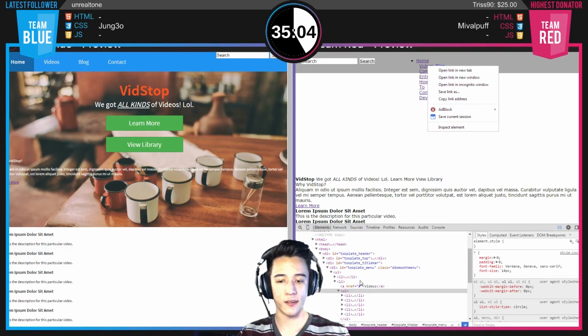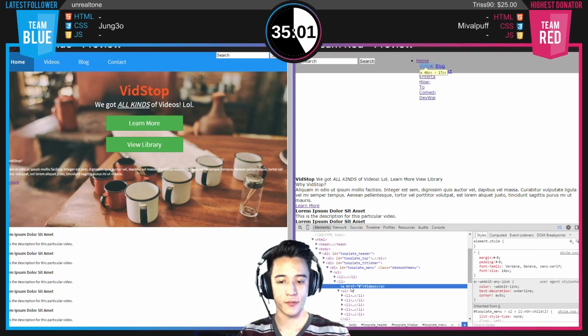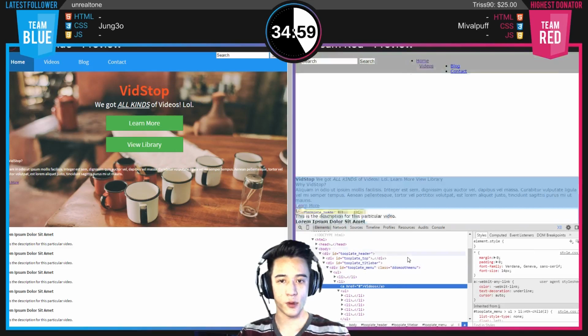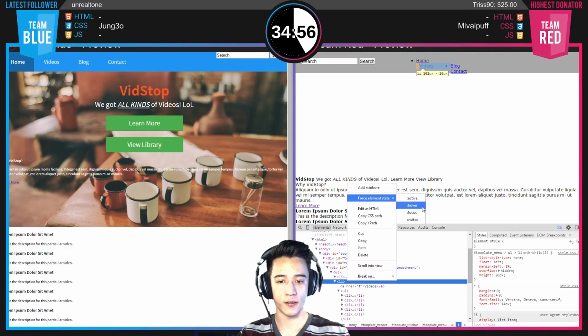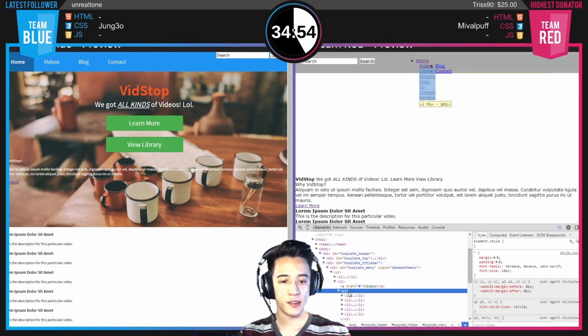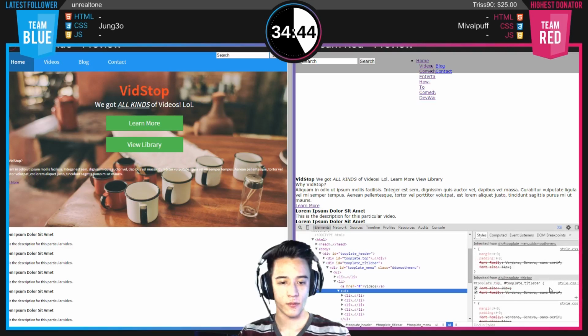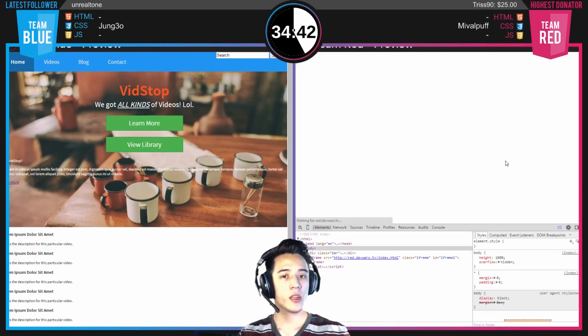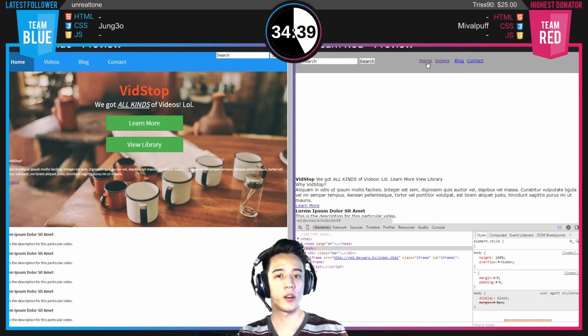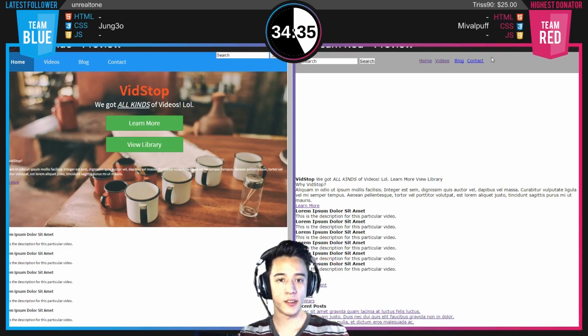Let's give this list item force element state of hover. And then let's see what is being applied to this. Well, let me show you guys a quick fix. Okay, oh, check it out, guys. He's already fixed it. So it's looking good on the red team now. They have some catching up to do, guys.